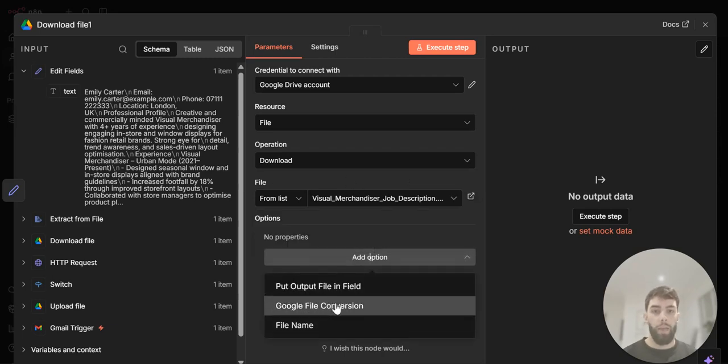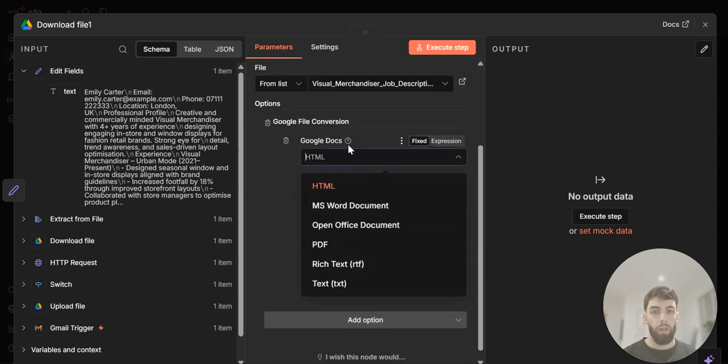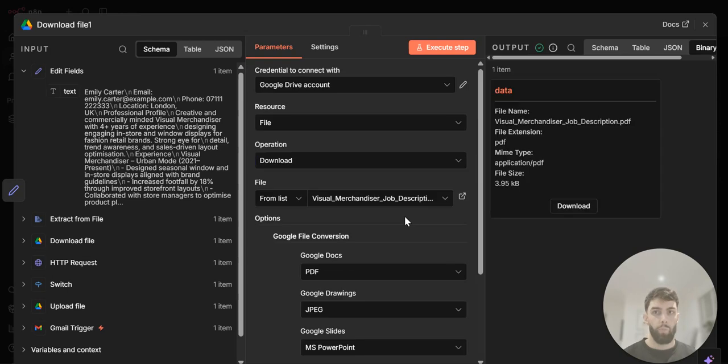And we want to add a Google file conversion. Add conversion, and again, change this to PDF. Okay, perfect. So we've now got the output from the job description that we want, so we can use this to compare to our candidate CV.